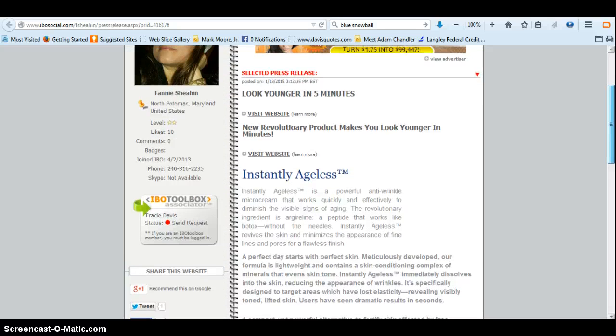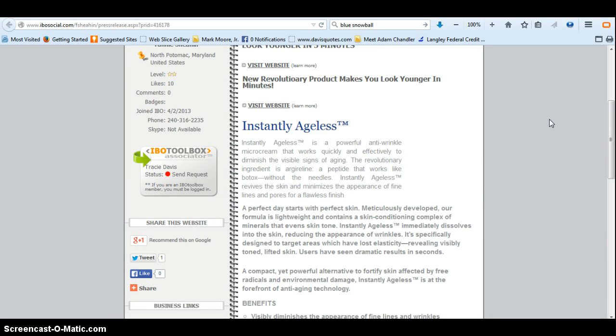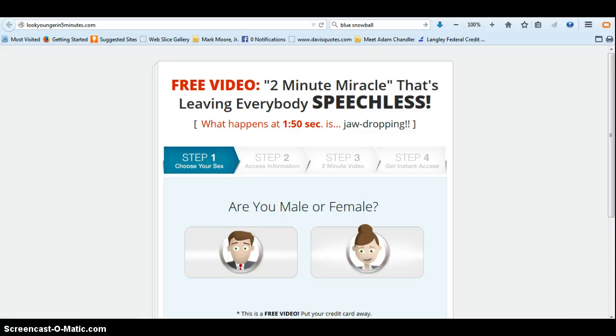Now, let me see. I don't see that she did any keywords other than instantly ageless. Okay, I'm going to click on her website. And let's see where it goes. Okay, so she must be in our group. Look at that. She has the 2-Minute Miracle website connected in the article. Okay, now they have tutorials on the site.